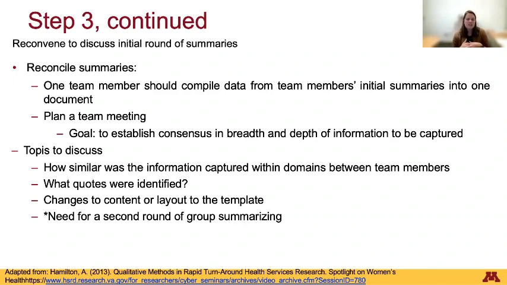So when I do this on our own team, I will take those team members' initial summaries from their templates. And this is one of the reasons I like to use that sort of table format for this. I'll make a master table where, again, the first column is the domains, and then additional columns are teammate 1 summaries, teammate 2 summaries. That way we can look across those people who are summarizing to see where we're at in terms of being similar. So I'll make that document. I will send it out to the team who's doing this reconciliation process.